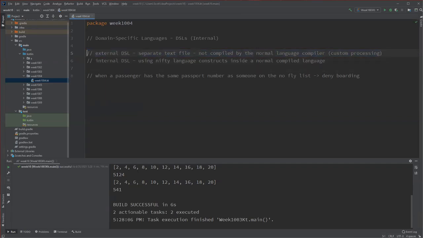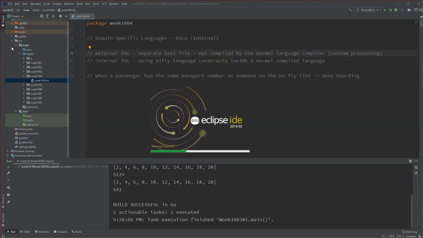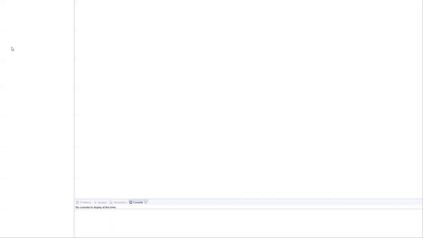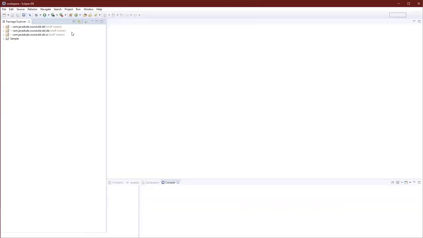The external DSLs, do I have one that's handy? Actually, I do. Let me show you an example of a DSL that I wrote, if I can remember where I put it. Actually, I'll just open up Eclipse. I know I have it in there. So what I've got in this Eclipse workspace, these projects here, are my domain specific language processor.